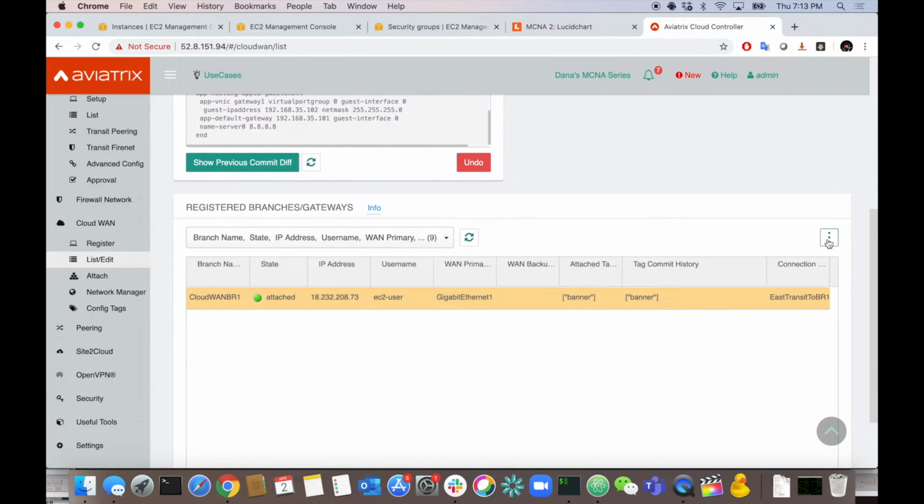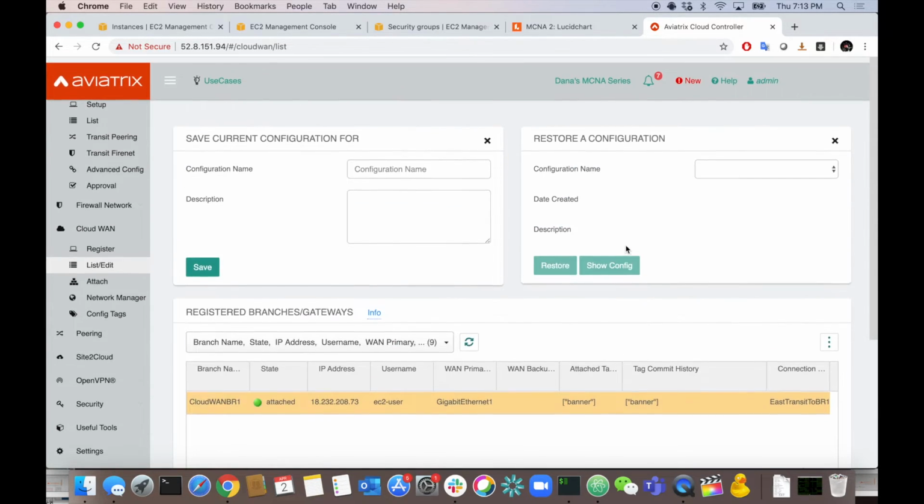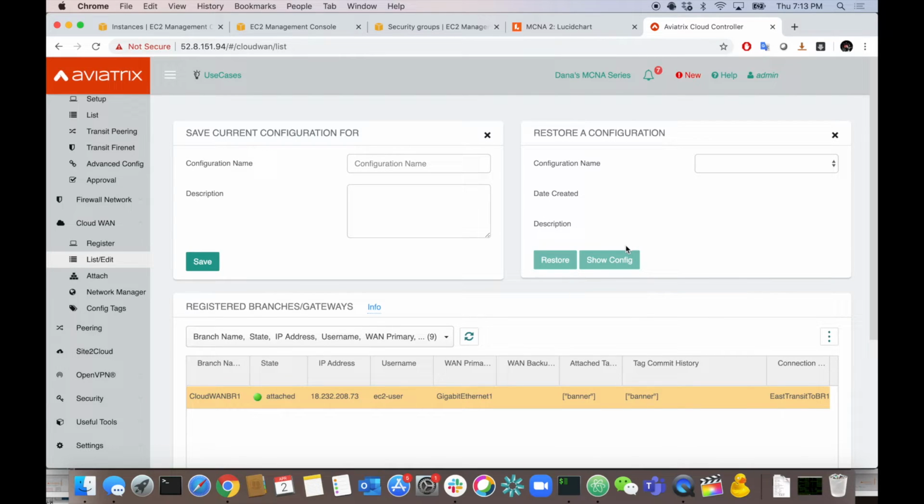Now, we can also go to save and restore config. And so this allows you to have multiple versions of the configuration, different revision control, and then restore them like a rollback. You can have several different rollbacks. Now I'm not going to go through this because it's pretty straightforward. You can create a configuration name, save it, and then you can roll back to previous configurations. It's very straightforward and easy to control. But I just wanted to show you that and how amazing it is.